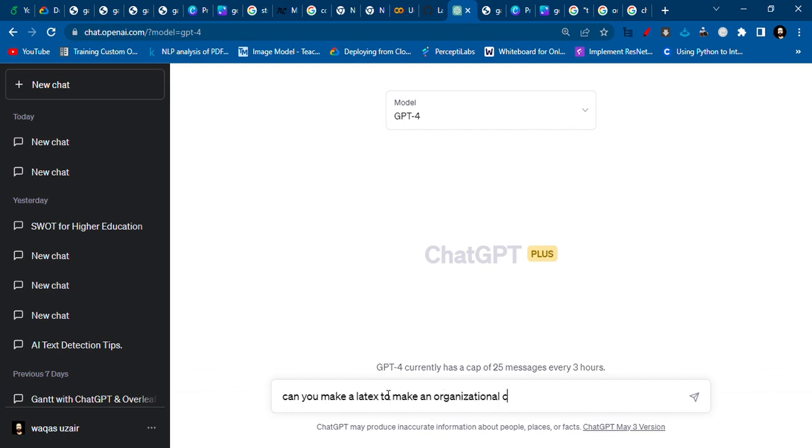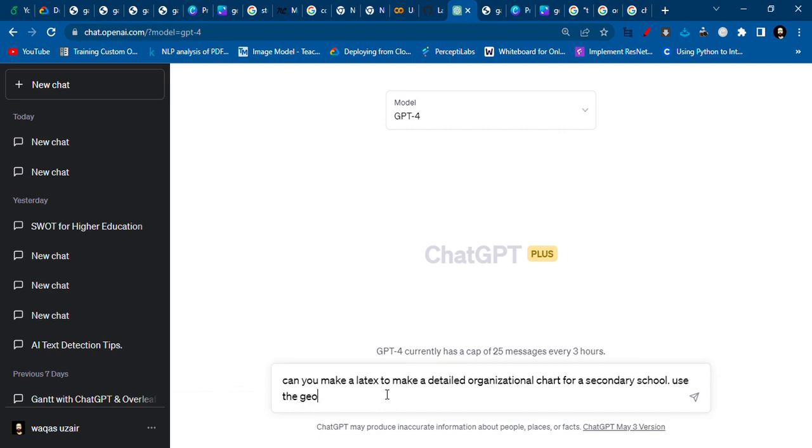organizational chart for us and make a detailed organizational chart for a secondary school. Use the geometry package to adjust the height and width of the page.